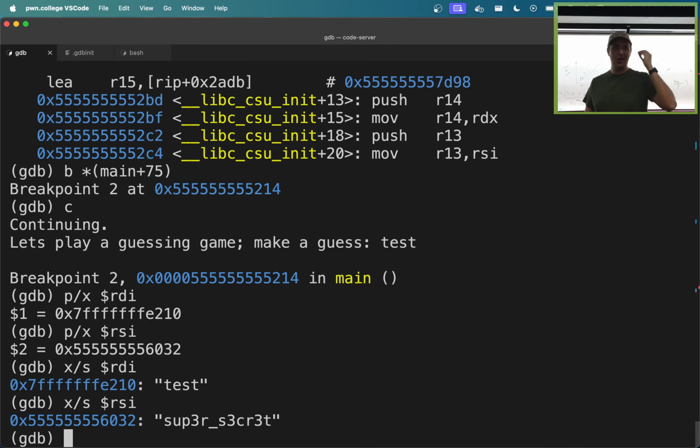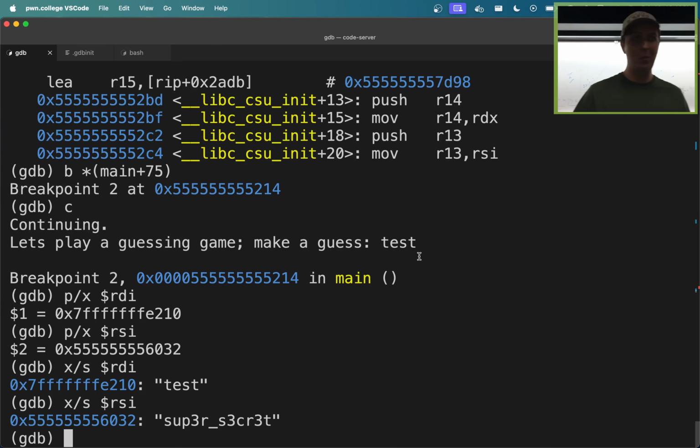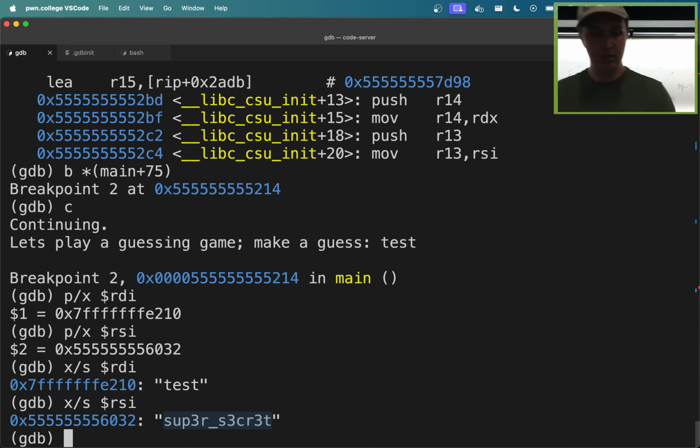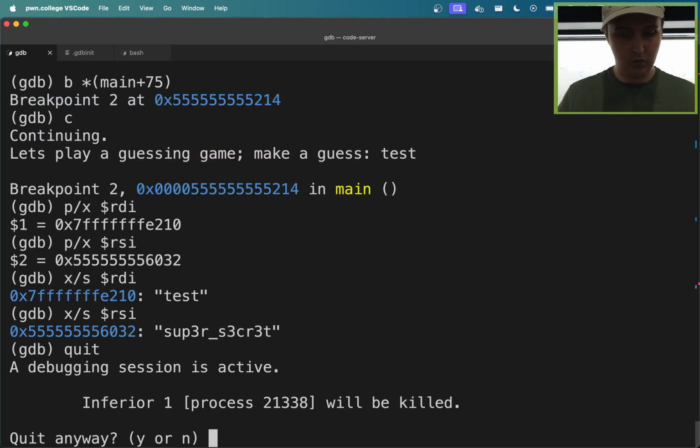Okay, so let's go off of human intuition again here, right? We are comparing the strings test with super secret. Hopefully what's going on in your mind right now is, I really want to put super secret in as the input on my next try, because that's probably influencing the control flow. Probably this is the correct guess, and we can see that. So let's go ahead and do that.